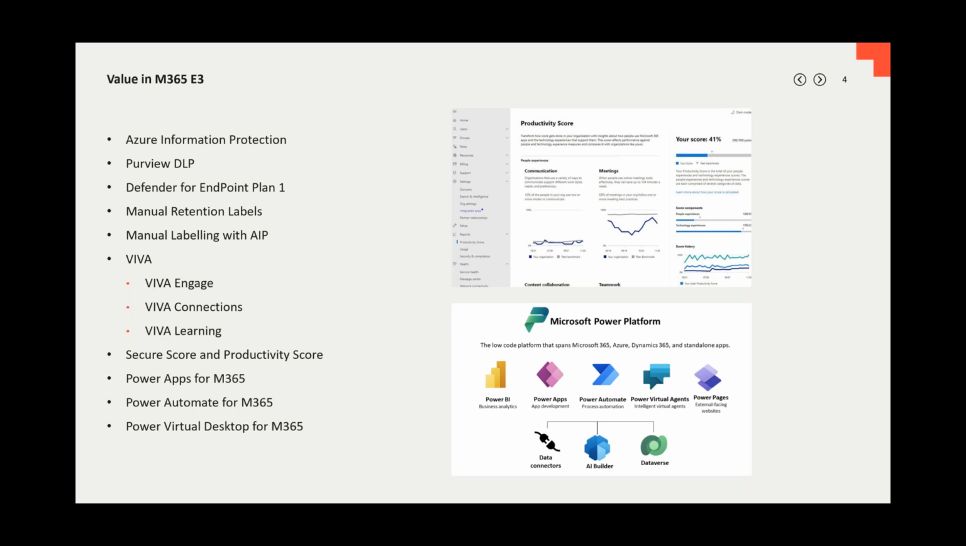I mentioned the health check, but within the E3 license you've got some really cool things which can help you on that journey, help you with that first step, in regards to understanding what your secure score is and what your productivity score is. The productivity score provides that immediate information on how your organization is using M365. It looks at comms, meetings, content collaboration, teamwork, and mobility, and provides that all-up view for you as an organization, so you can start to assess how productive your users are being.